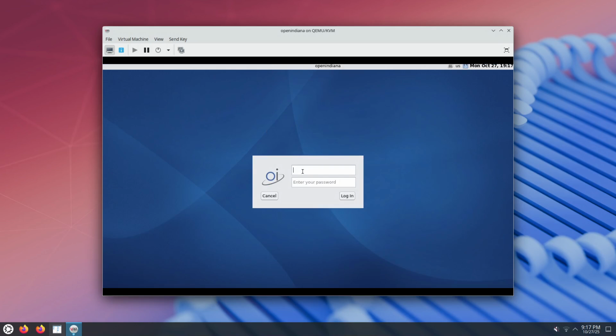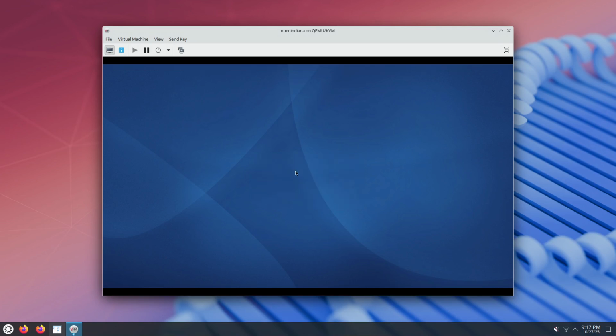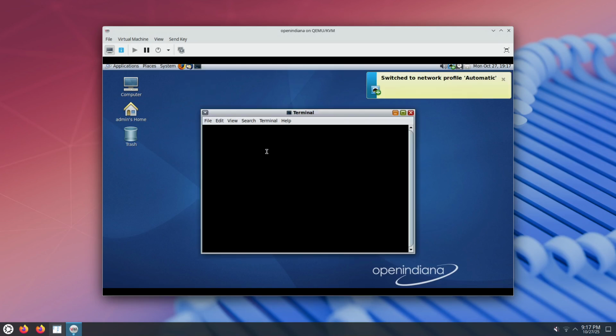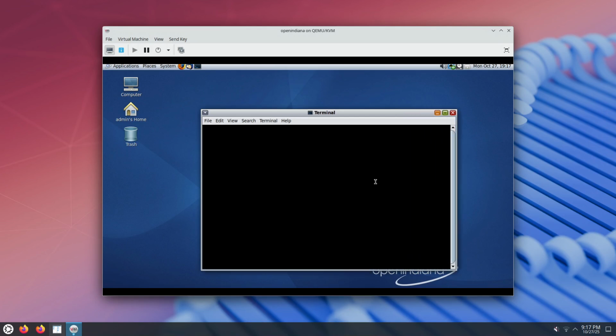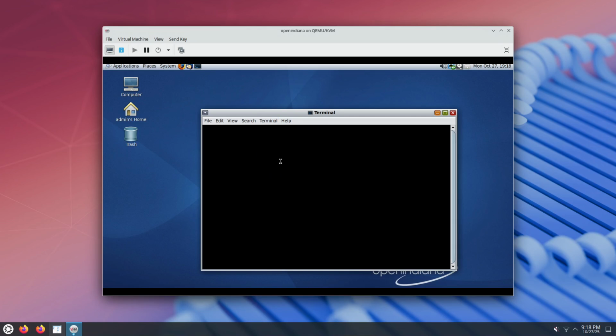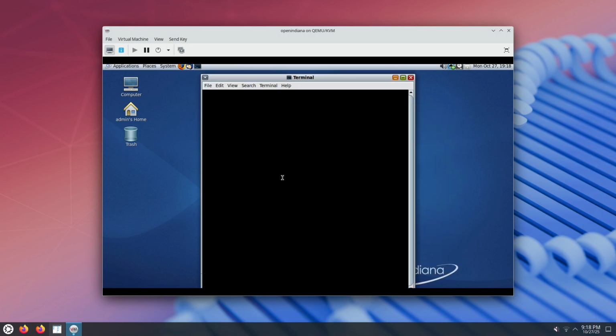Let's enter the desktop. So this is the desktop manager. I'm not sure what it is. Maybe GDM or a fork of it. We'll find out soon enough if the terminal works okay. Yeah, I'm not sure how to make the terminal work. Test. Reset and clear.